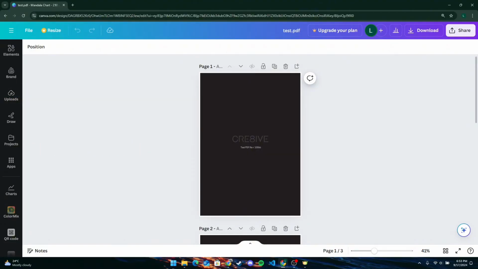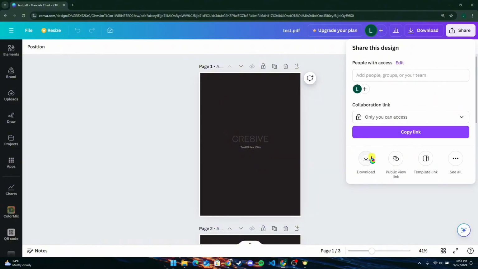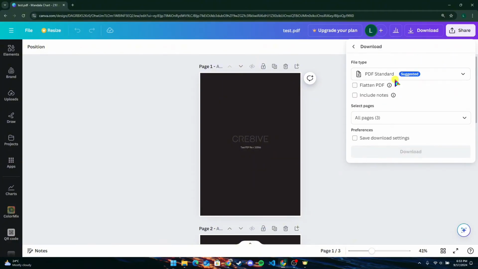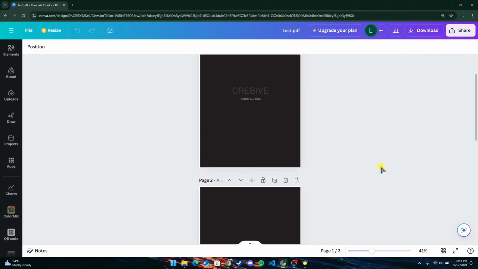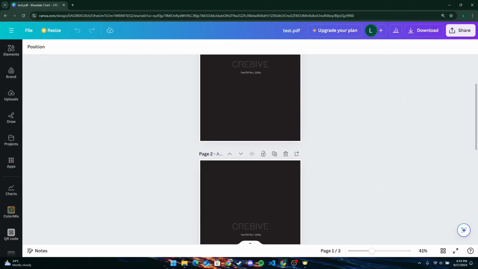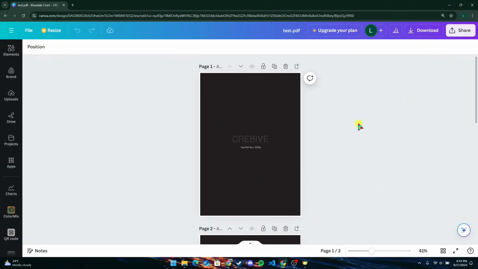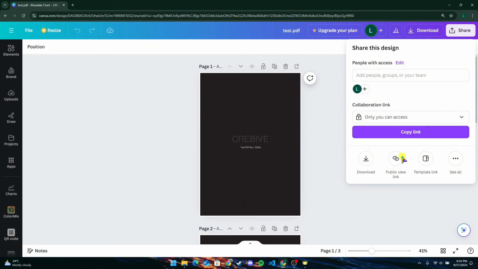Once you are done editing, click on Share button at the top right corner of your screen and then click on Download button. Choose the PDF format from here and click on Download button again to save the edited file to your device. If you want others to review or contribute to your PDF, you can share the design link with them.